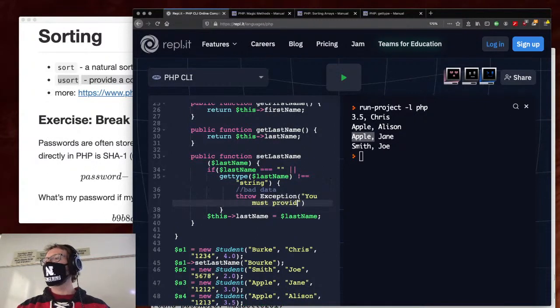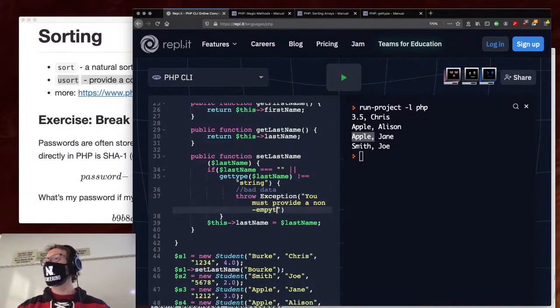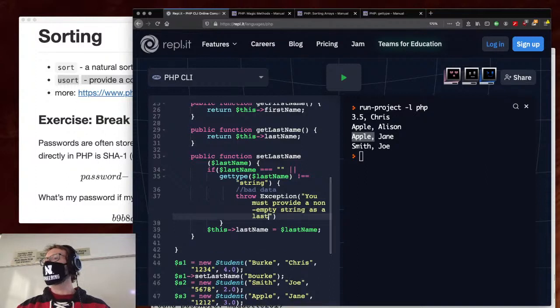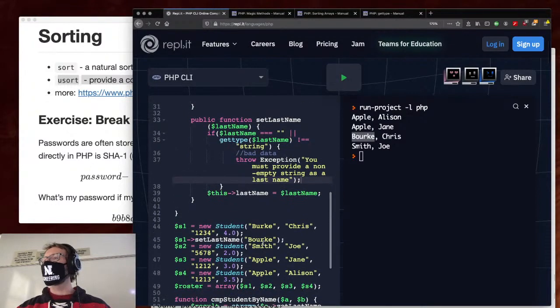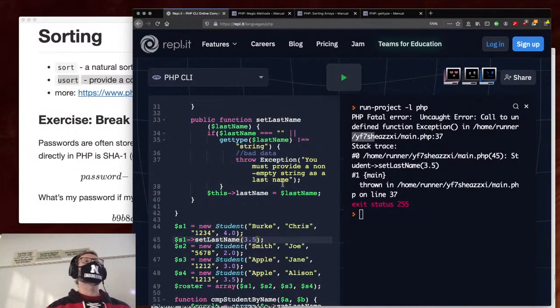You must provide a non-empty string as a last name. I'm really running out of real estate now. Let's try this. It should still work because I changed it back to Burke. But if I provide Burke or Chris 3.5, then I can throw that back at you and say, no, you can't do that. And in a dynamically typed language like PHP, this starts to become a necessity if you really want to enforce type safety and if you really want to enforce these rules.